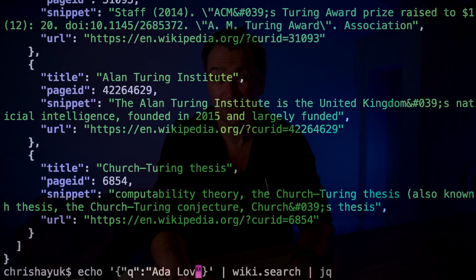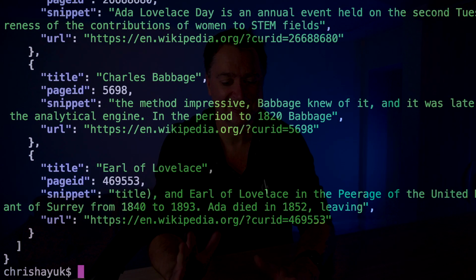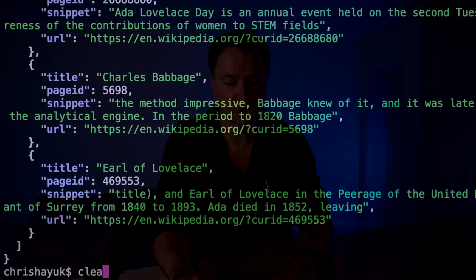In fact, it could be anything that Wikipedia answers, and you see it's going to come back with those articles. How that is actually working is, if I go into my local bin directory, you see here there is a wiki.search tool. So what's actually happened is it's installed the wiki.search into my local bin directory.